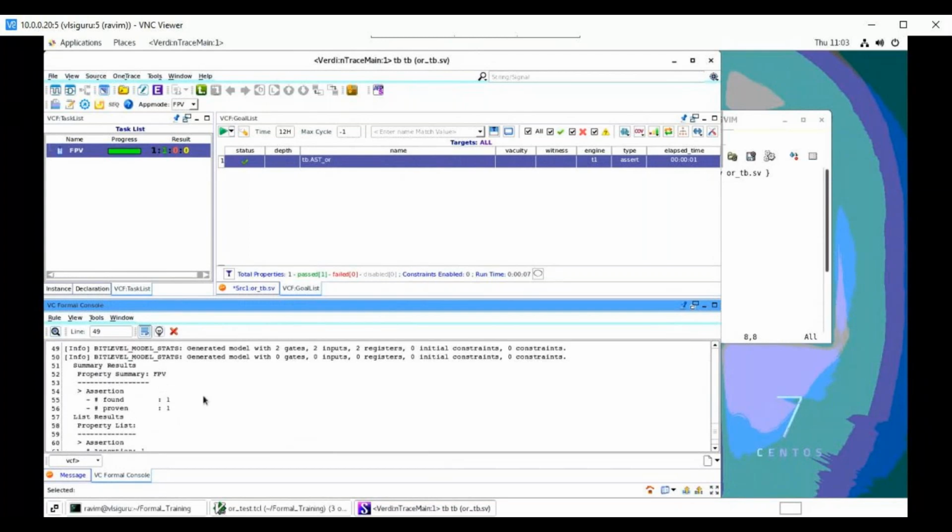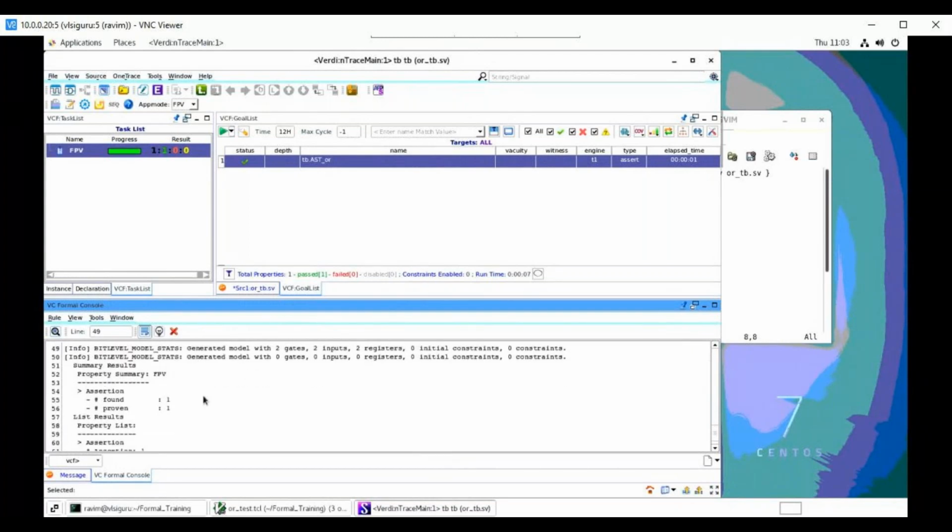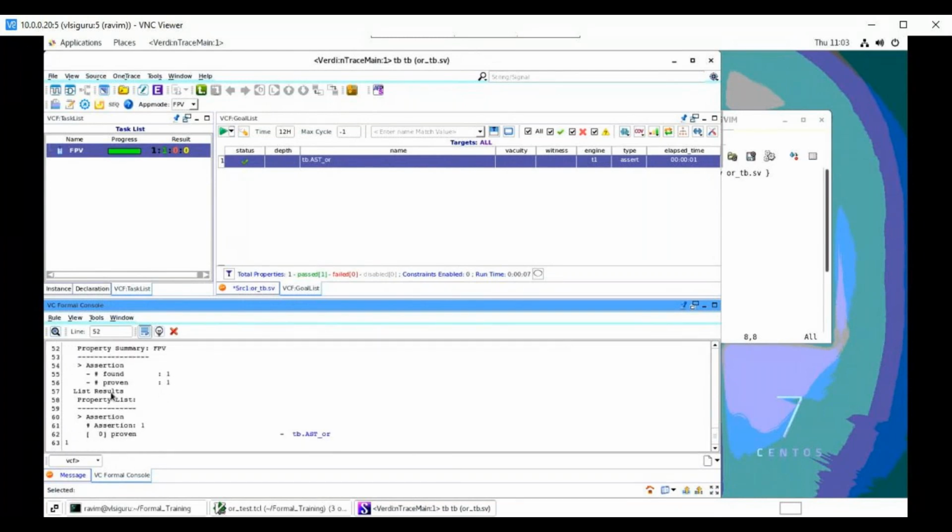And finally, the report FE shows the result. It says one assertion was found and that was proven. So here you see how long it was run, and what the type was. We'll understand in detail during the course what this GUI is.